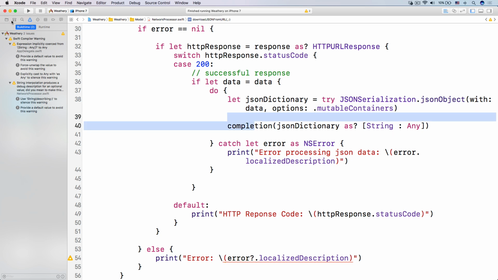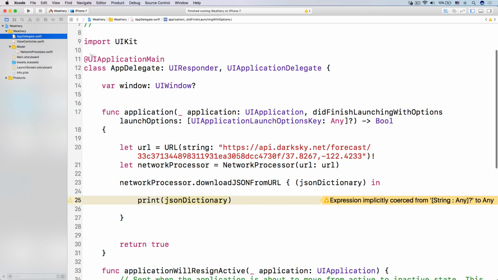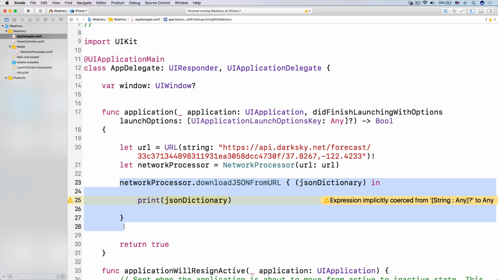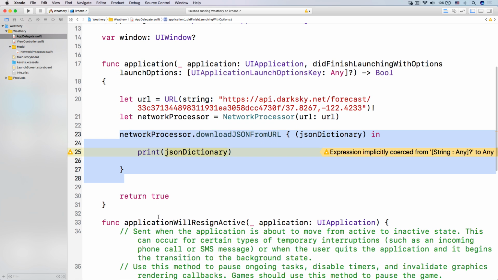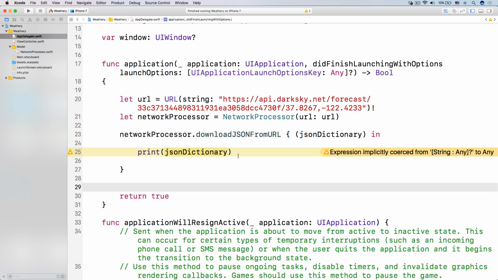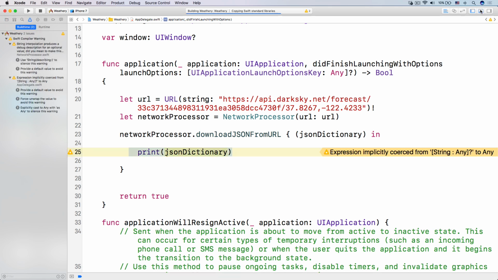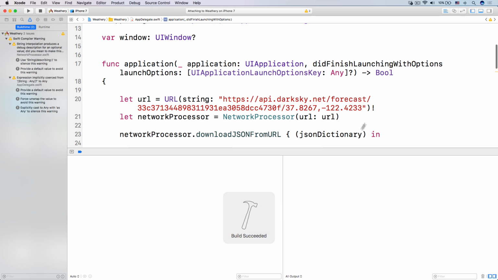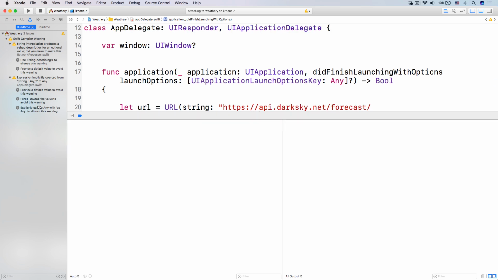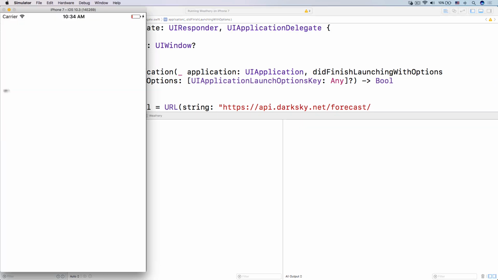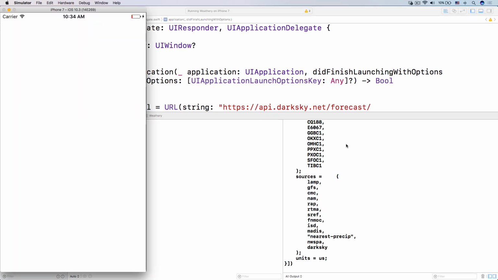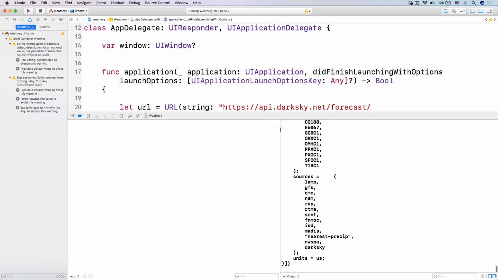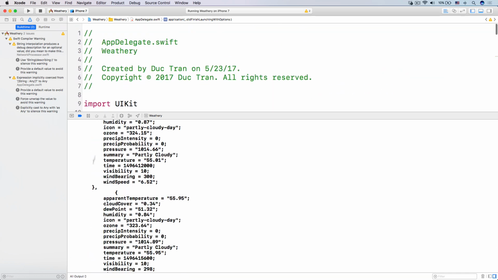Alright, so now let's run the app and see how it looks like, because remember, in our app delegates, we still call this thing. We still have the network processor, and we still call the network processor download JSON from URL. And then if we do have the JSON dictionary, then we will print that thing out. So now let's run the app and see how it looks like. And again, open up the console, because there might be something going on over our console. Here we go, and look at the console, the most important thing so far.